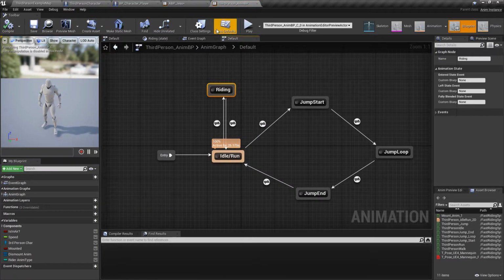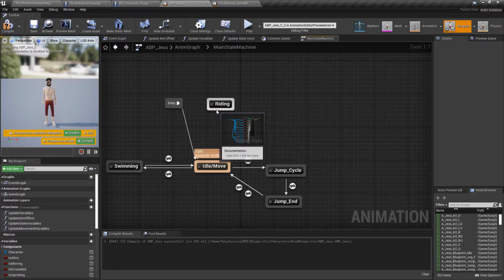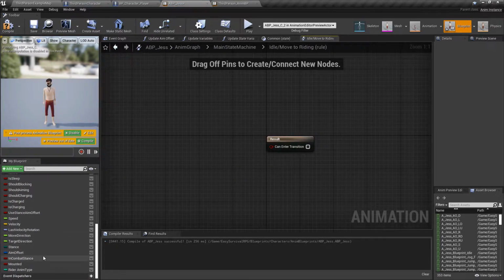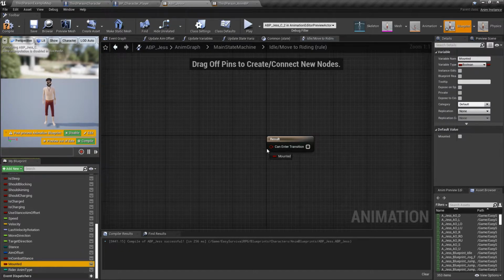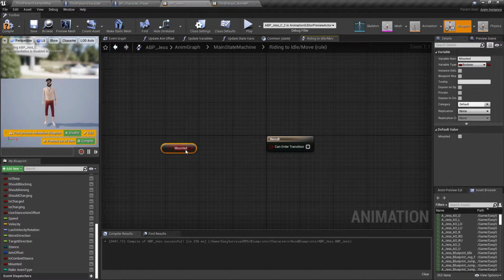This one, if you can just copy this, place it here. So if it's mounted, there. If it's not mounted, there you go.